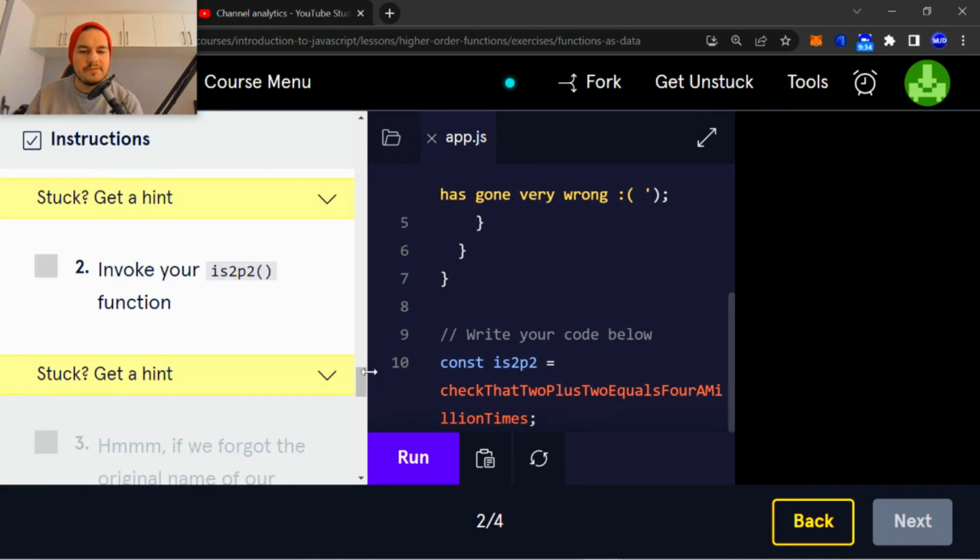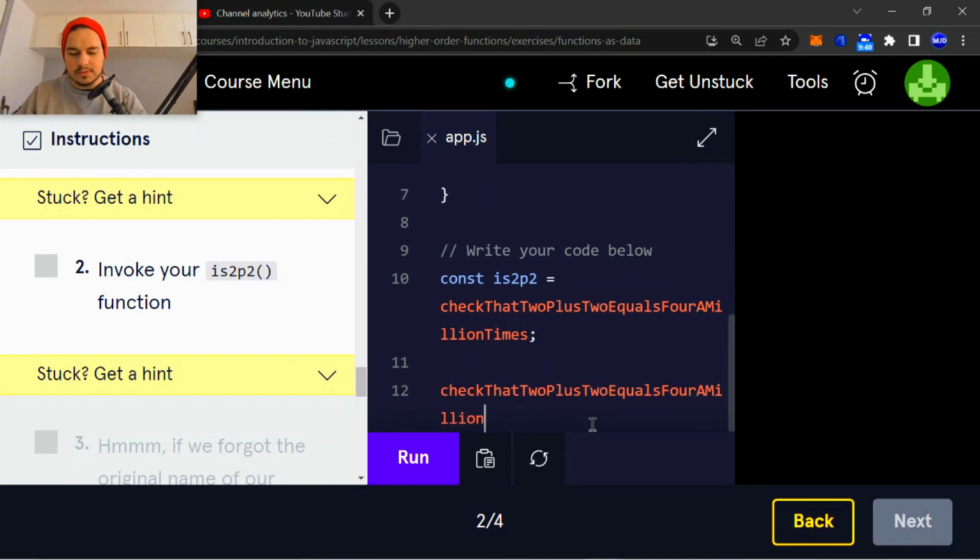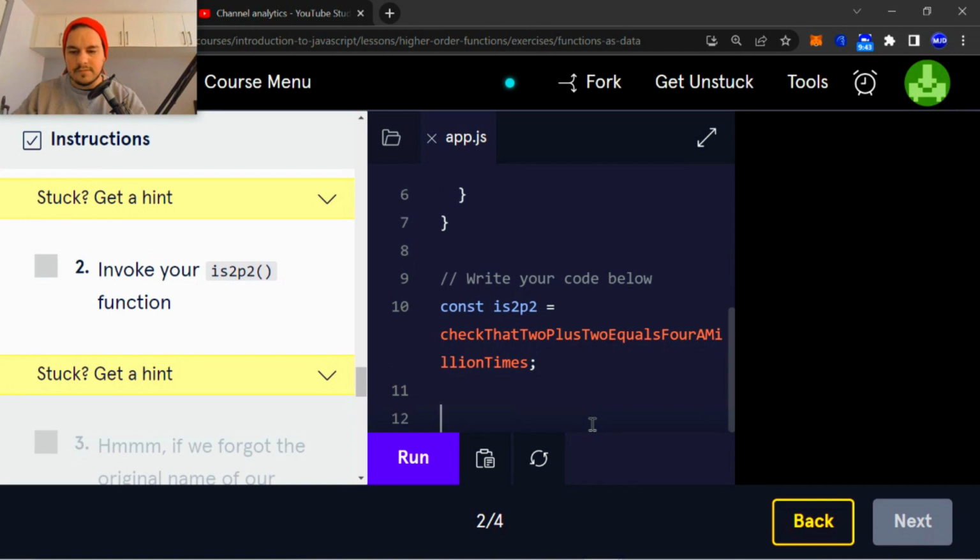Okay, so number 2, invoke your is2p2 function. So just underneath this, we are going to invoke the is2p2 function.